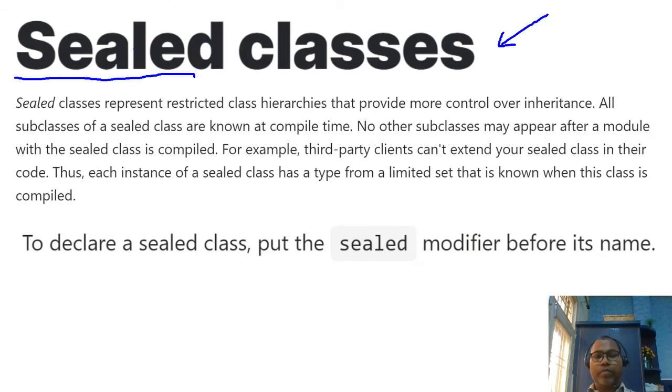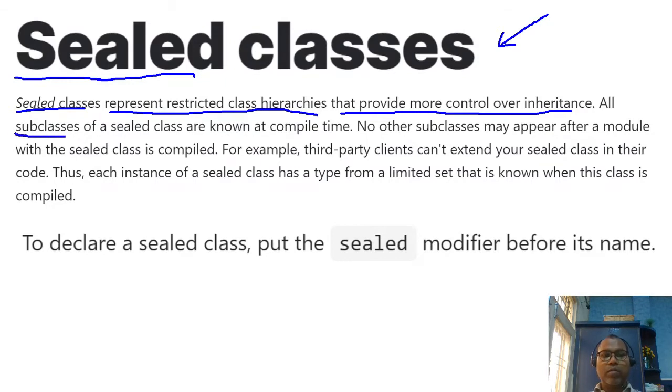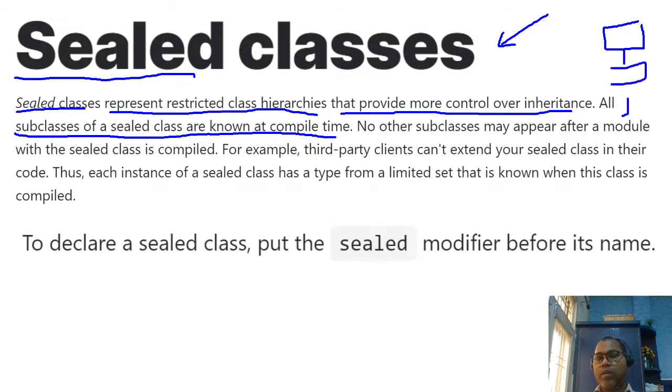Okay, so as per the definition, sealed classes represent a restricted class hierarchy that provides more control over inheritance. All the subclasses of a sealed class must be known at compile time. Generally, with inheritance, one class can have a subclass, which can have another subclass, and so on. So a sealed class provides some kind of restriction in your inheritance process.